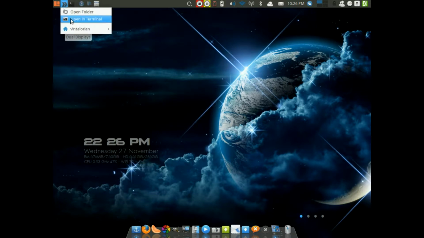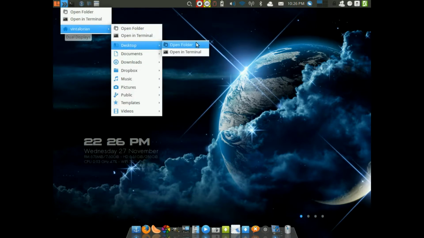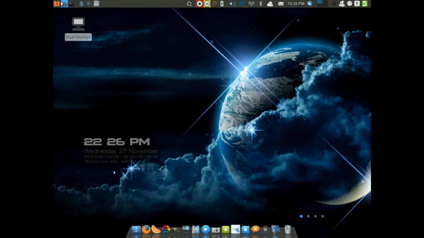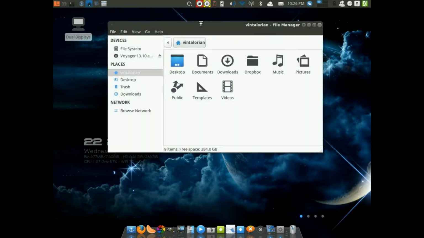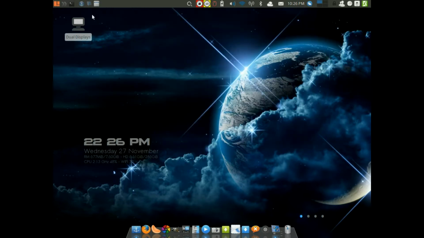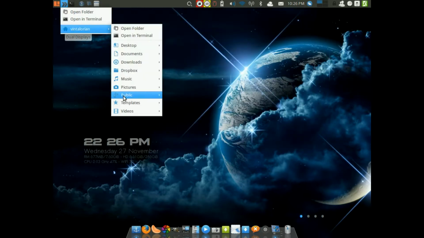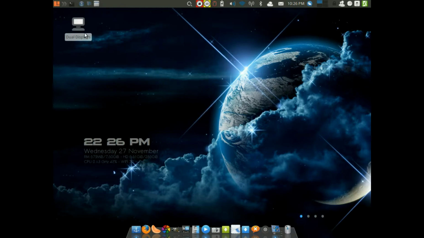This is your navigator to different places, your home folder and your Dropbox and all that stuff. That's right here. I prefer to just use the Thunar file manager. It comes with it. Just click on it and browse. But if you're more into going straight to where you want to go, then that's perfectly fine too.